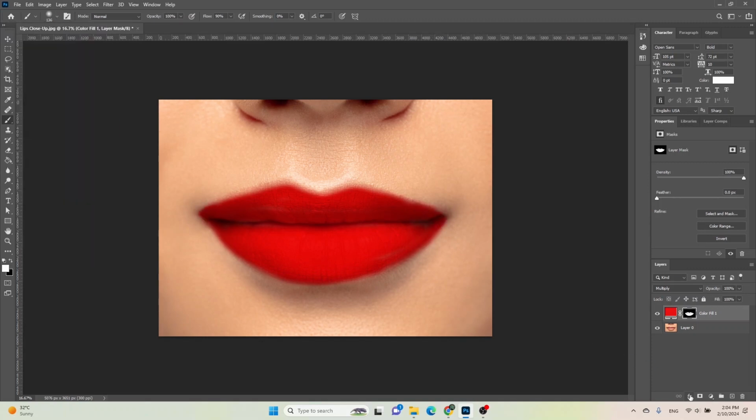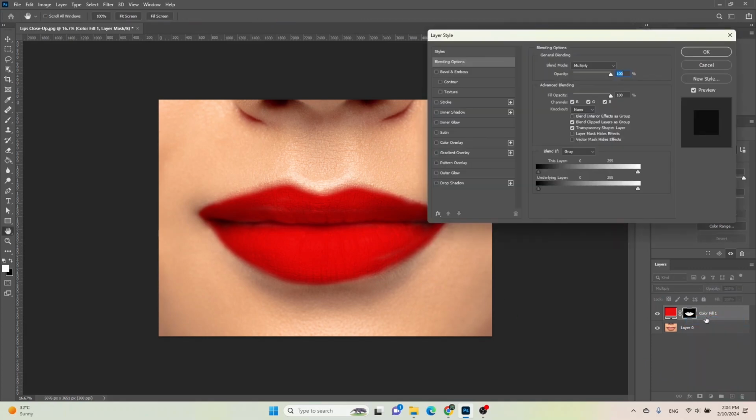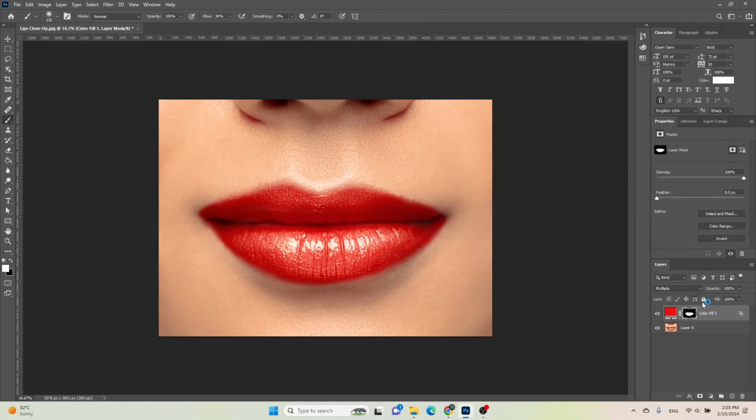Now, click on the Add Layer Style icon under the layer panel and choose Blending Options. Drag the small white color triangle icon accordingly in underlying layer. Then, click on the dragged triangle icon while holding the Alt key to split the triangle icon. Move the split half accordingly until you achieve a realistic look of the lips. Once you are satisfied, click OK.